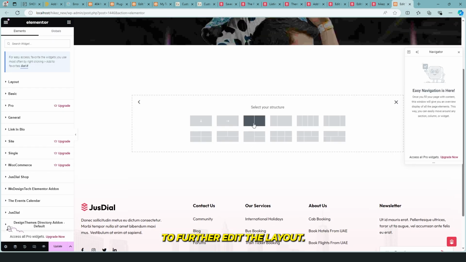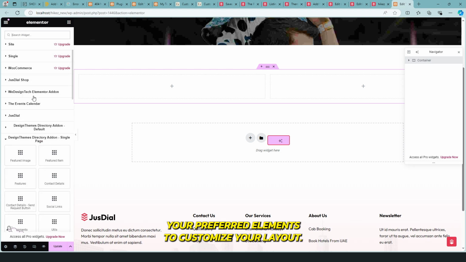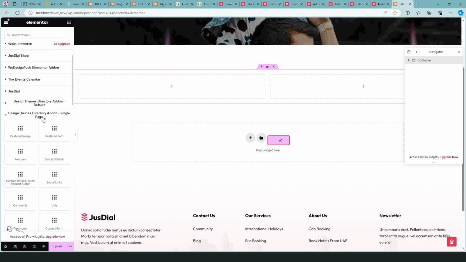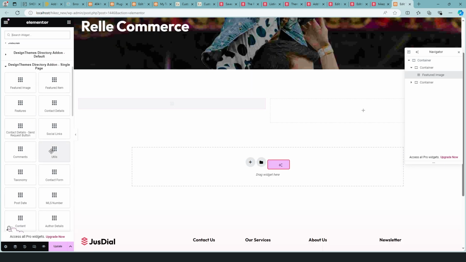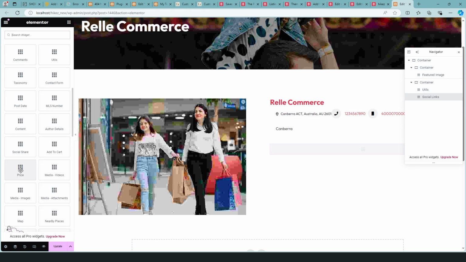To further edit the layout, select Edit with Elementor, which lets you drag and drop your preferred elements to customize your layout. Adjust the general settings as needed. Then click Update to save all changes.